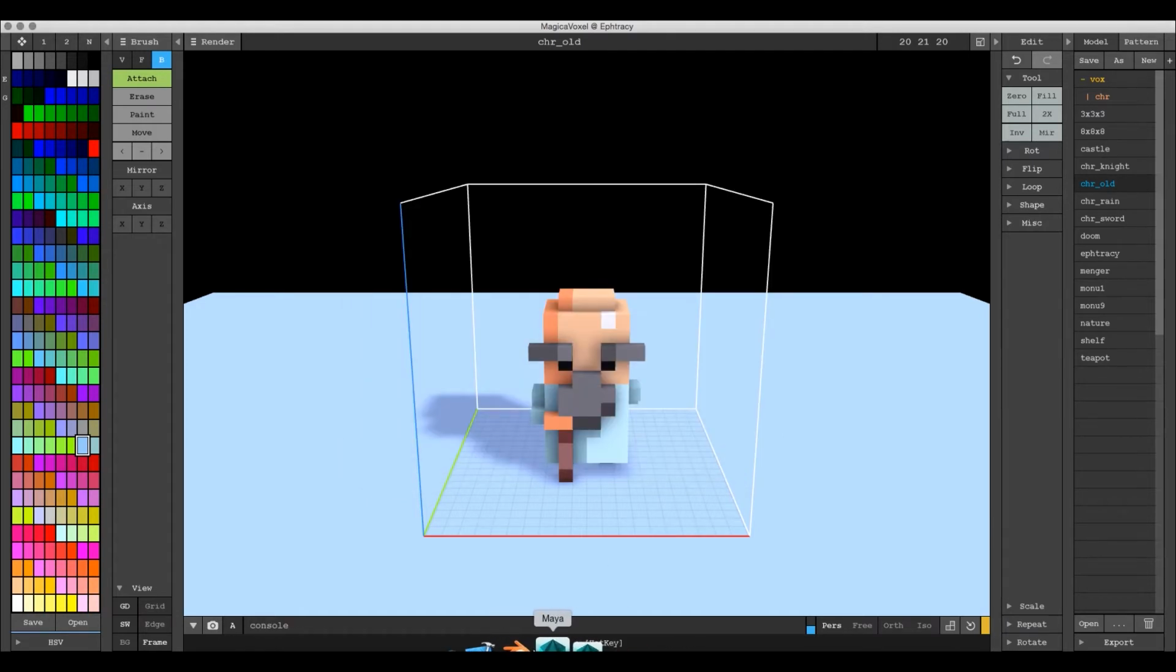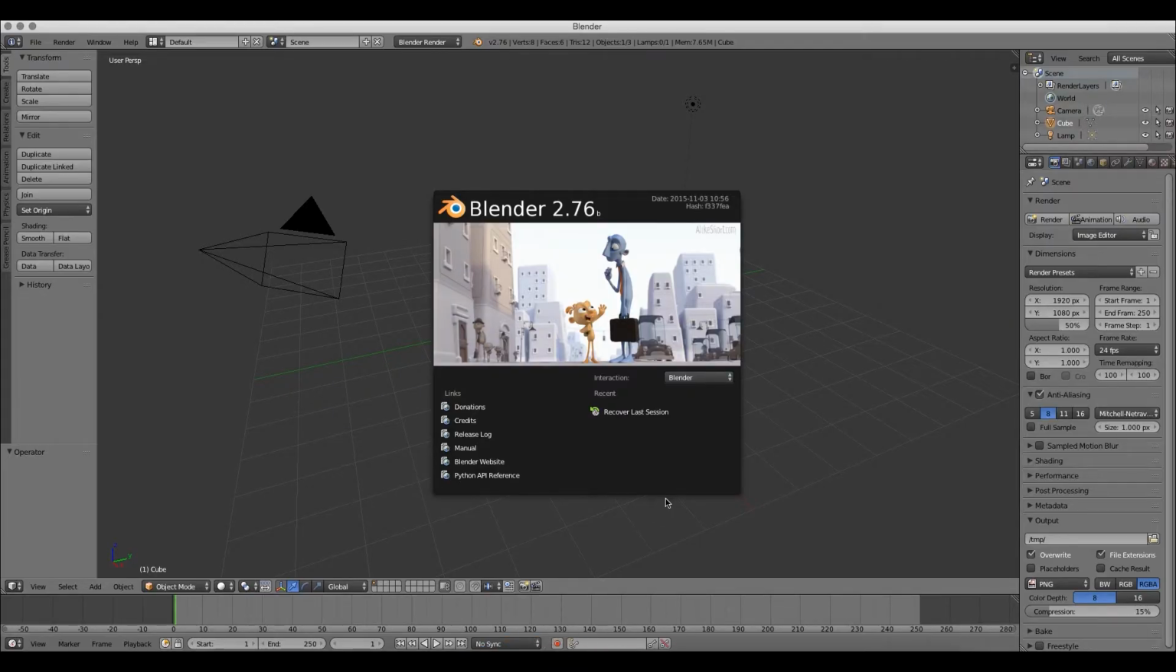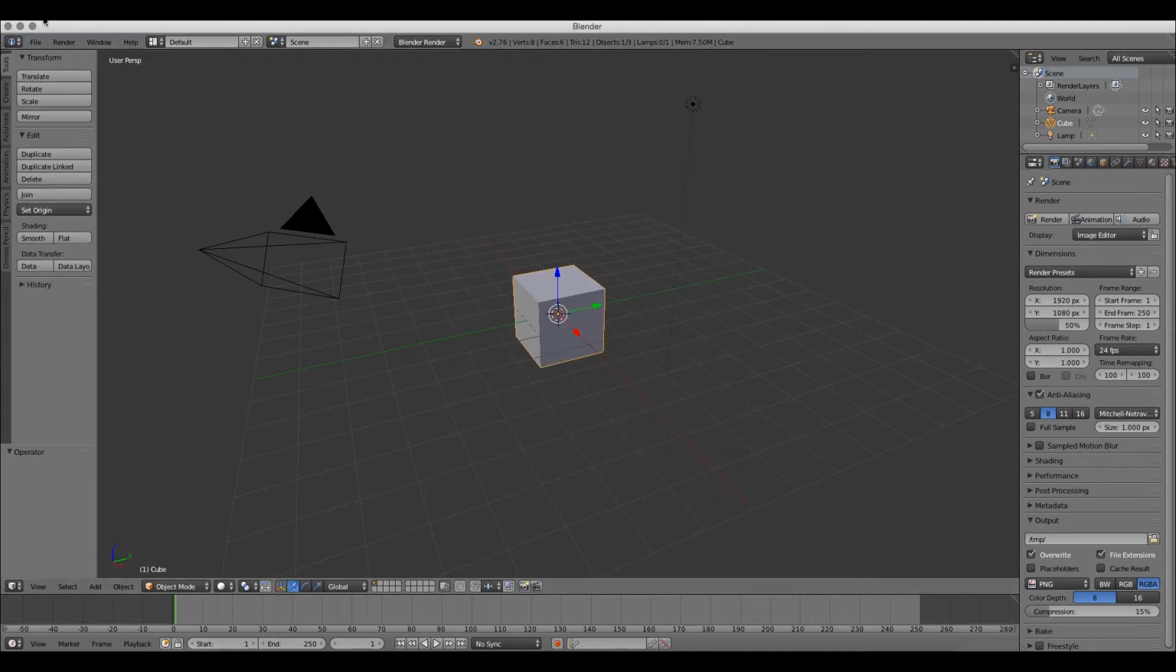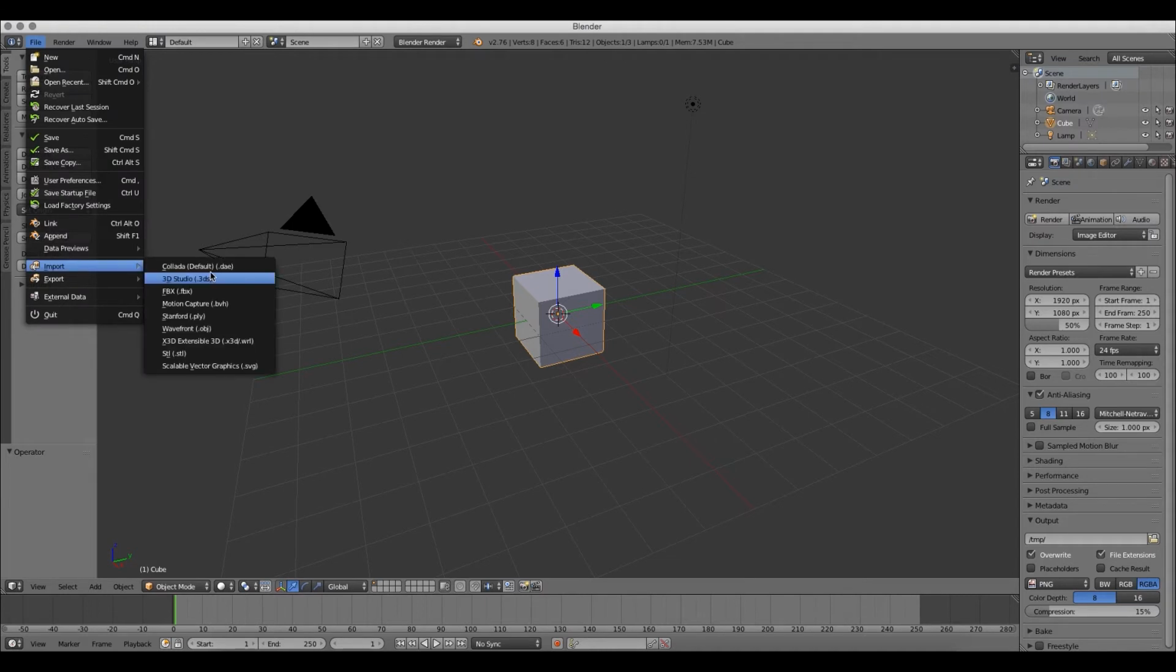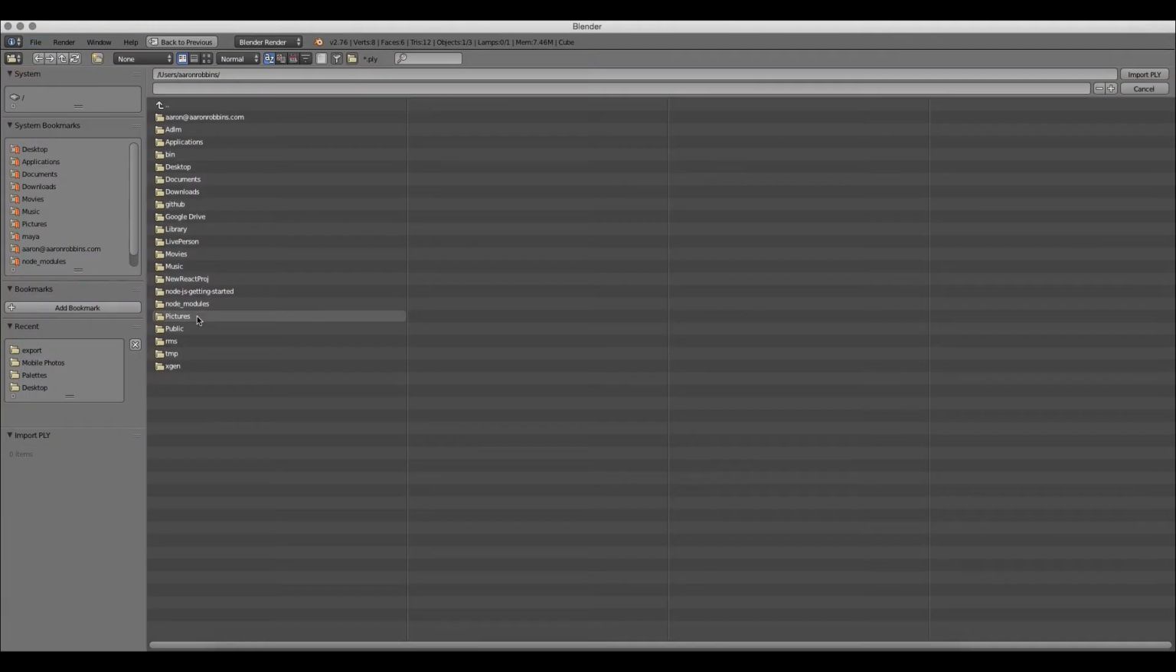You want to see then if your 3D program will allow you to import a .ply file. Maya, for example, will not. You'll need a plugin for that. But Blender will, in the 2.76 release of Blender. You can just go up to File and select Import, and then you want this Stanford .ply.